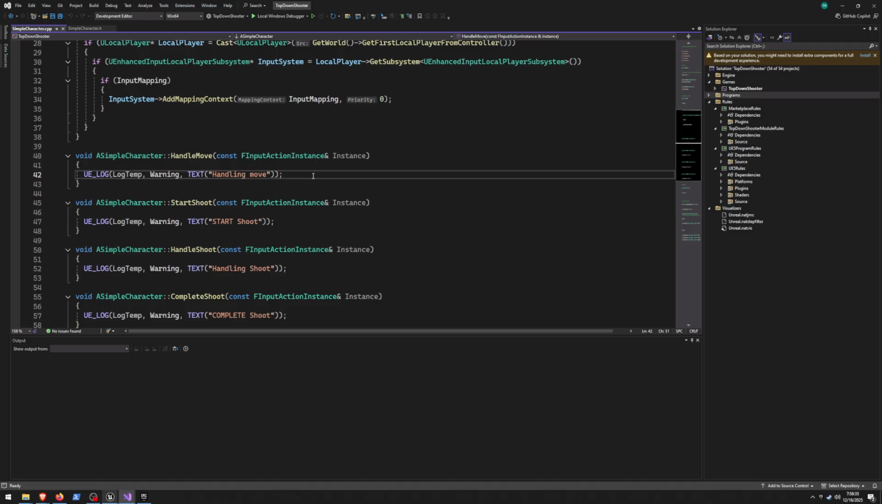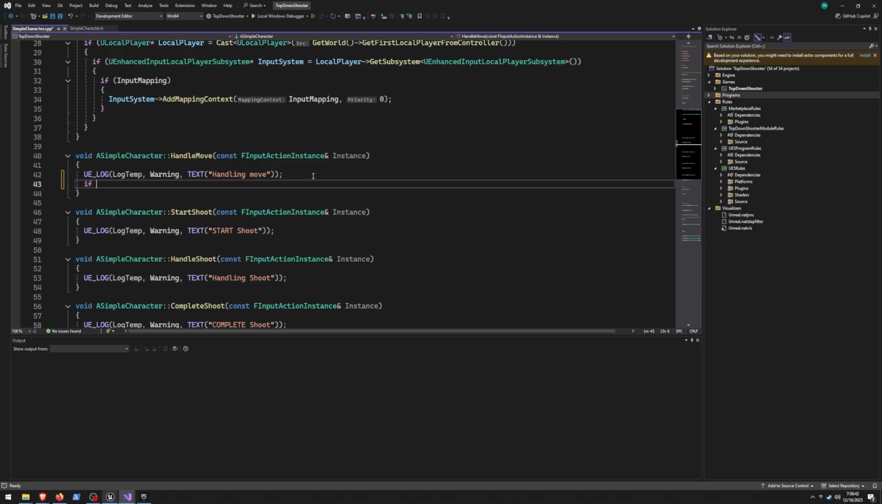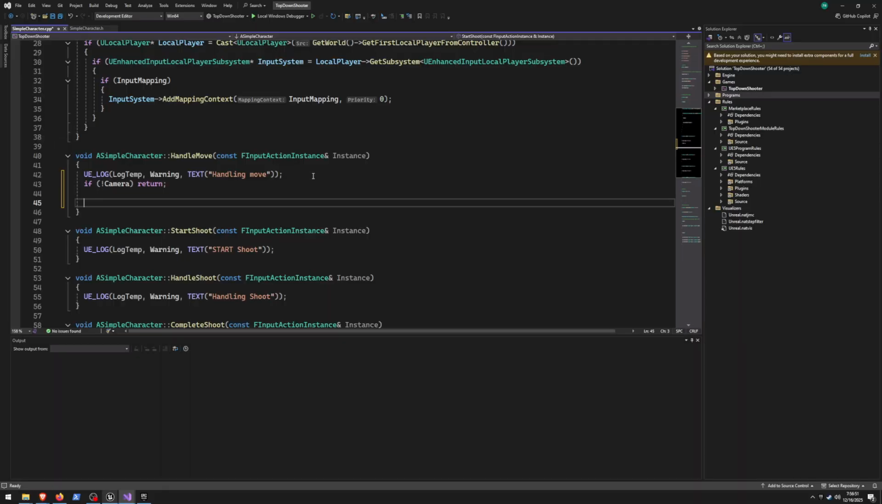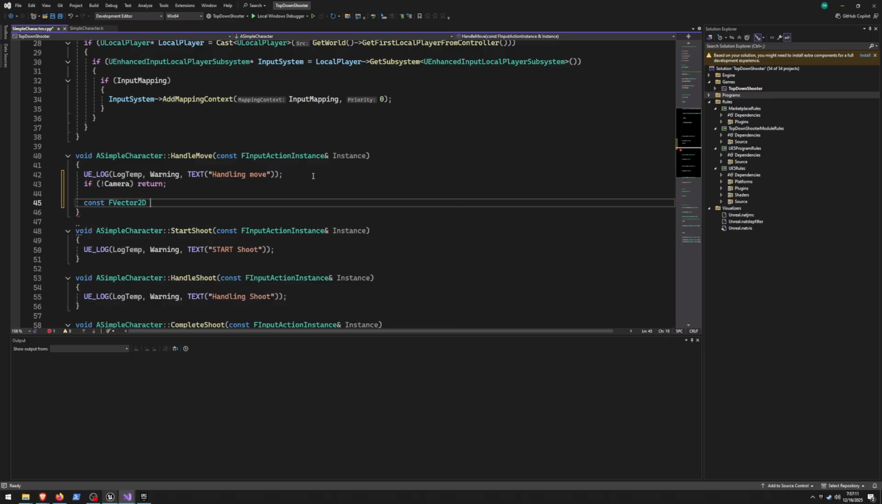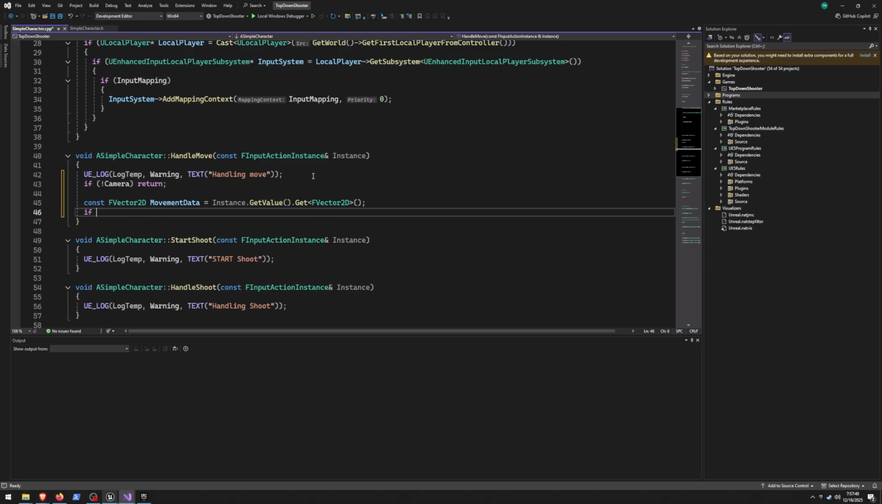So let's head back into the handle move method and fill it out. We'll start by adding an early exit if the camera doesn't exist, because we'll need it to understand how the character will move. Then we need to extract the input data from the f-input action instance, so we can create an f-vector2d to hold that information for us. We can extract the data using instance.getValue.get with a type of f-vector2d. We can do another early return if the incoming movement data is nearly 0, which means there's not really any movement data to work with anyway.